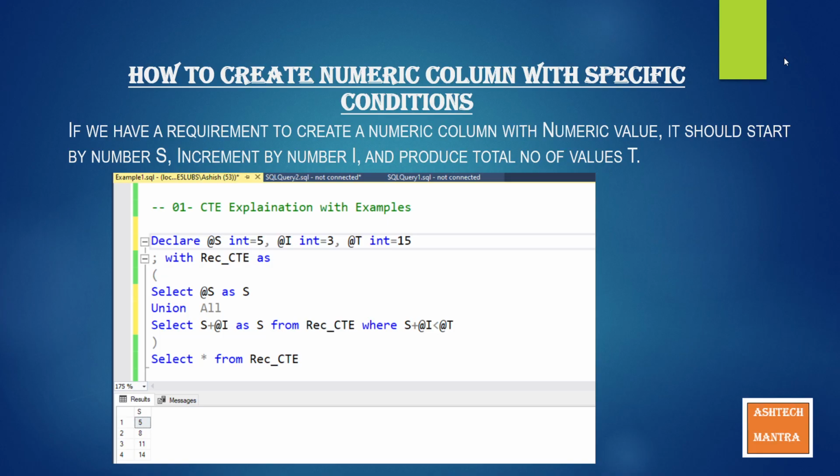So here I am selecting SELECT @s, that is the starting value. Then we are using UNION ALL. Then SELECT s + @i. @i is the incremented value, or we can say the difference between two rows. This value is defined here at @i, and then AS s, then we are selecting from rec_city, that is the city name, where I have put the condition that s + incremented value i is less than @t. Less than @t means maximum number value. So here we will select star from CTE name.